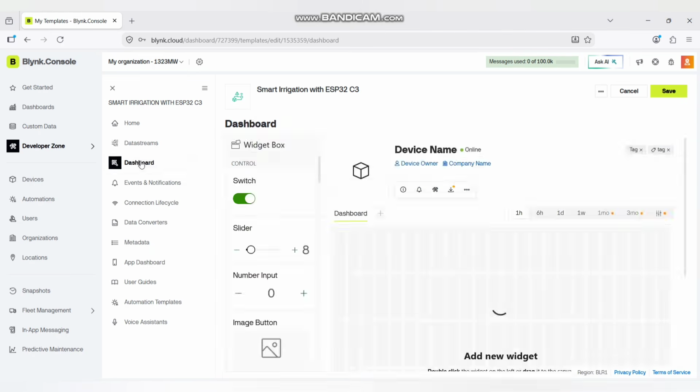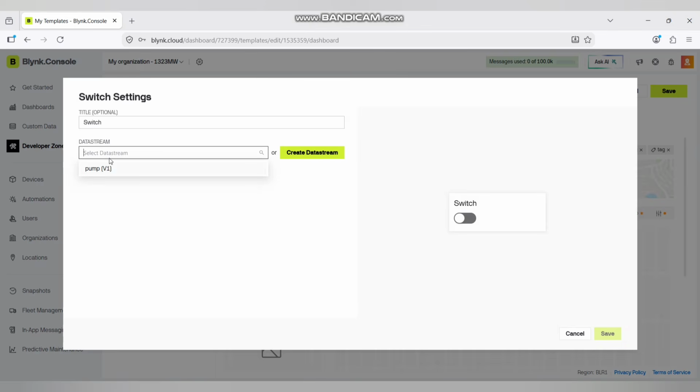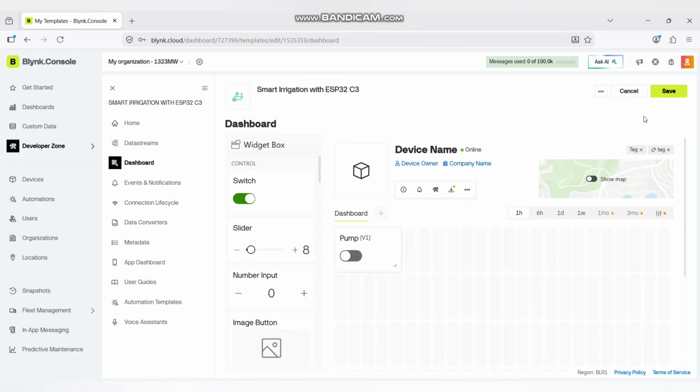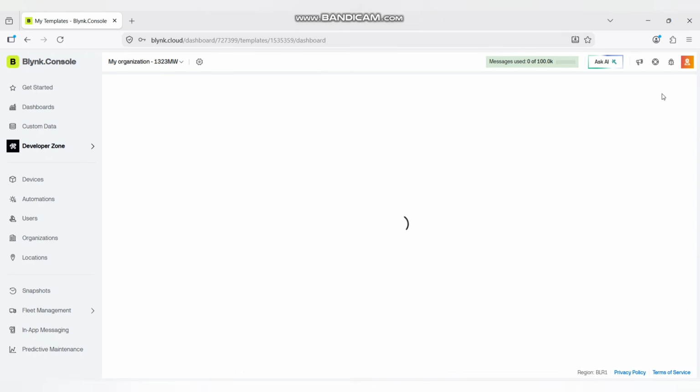Now go to Dashboard. Here drag the switch widget. Now go to Settings. Here choose the data stream as Pump. Now click on the Save button. Now we need to save the template.